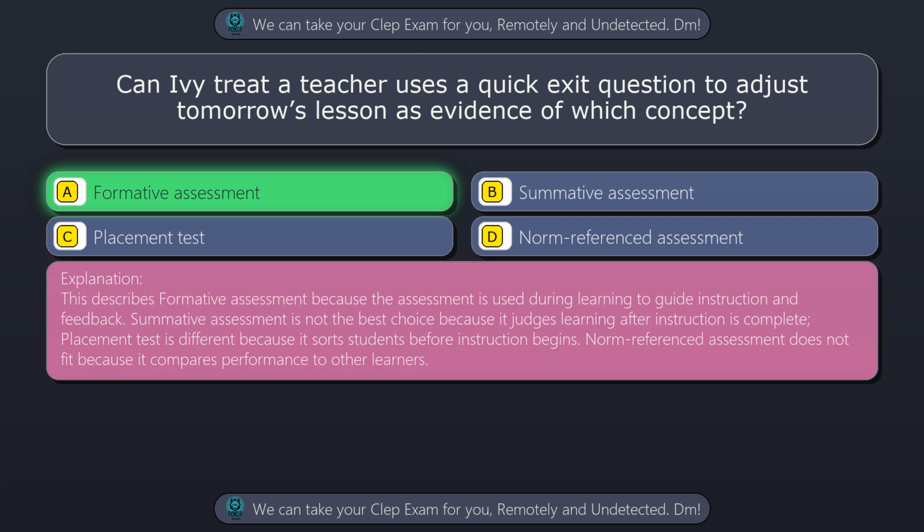This describes formative assessment because the assessment is used during learning to guide instruction and feedback. Summative assessment is not the best choice because it judges learning after instruction is complete. Placement test is different because it sorts students before instruction begins. Norm-referenced assessment does not fit because it compares performance to other learners.